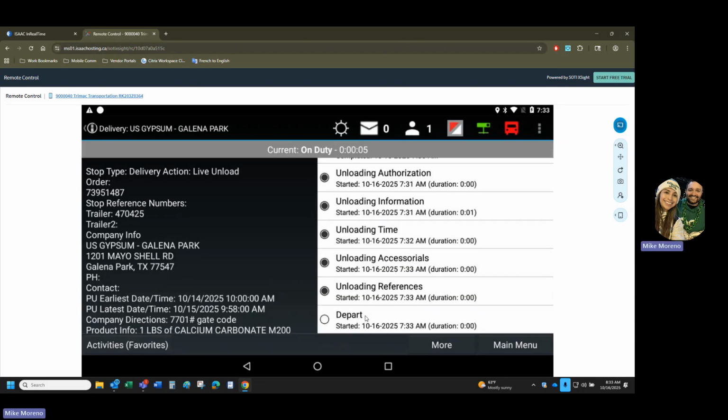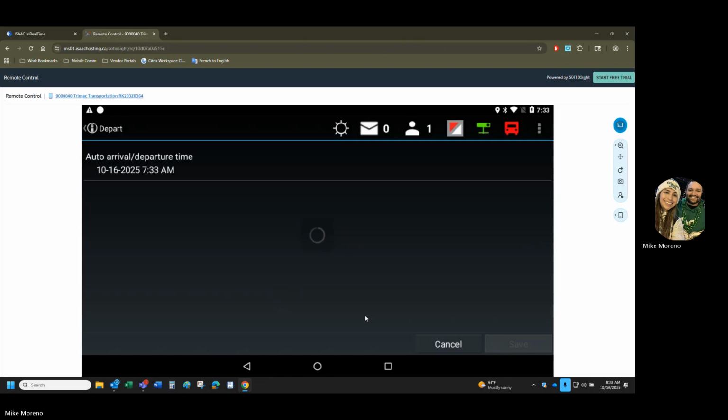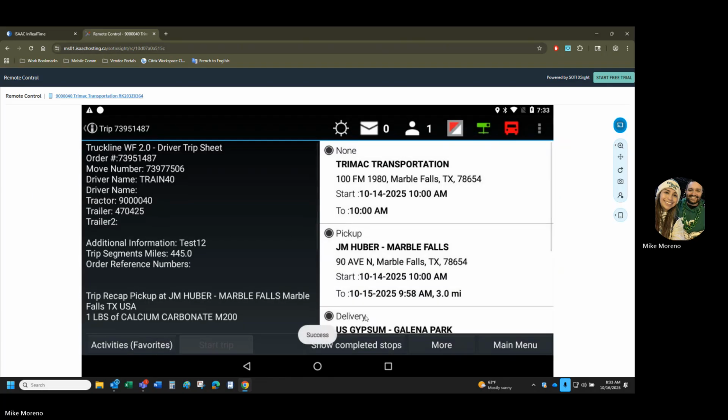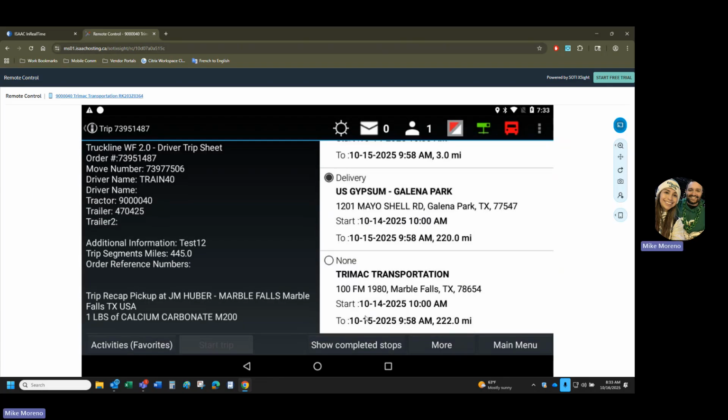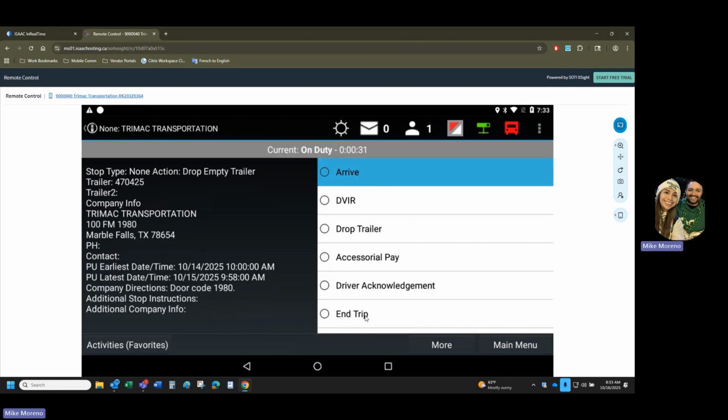Now we're going to depart. All right, we do have one last stop, which is the Trimac back at the Trimac yard. Again, if this stop is not correct and you know you're not going back to that stop, please let dispatch know so they can update it to your correct stop. But this does need to be completed to end the trip. So we're going to click in there. We're going to go ahead and arrive.